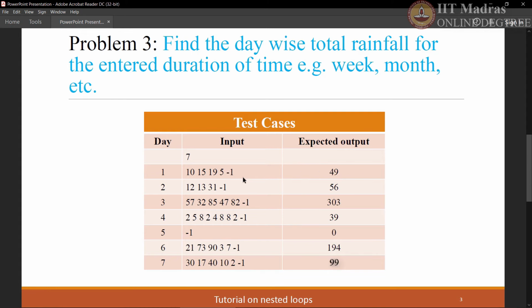Therefore, while loop is a better suited solution. If you look at day 5, the only entered number is -1, which means there was no rainfall on that particular day. Hence, the total is 0. Now let's try to write a Python program which represents this problem statement using a nested while inside a for loop.